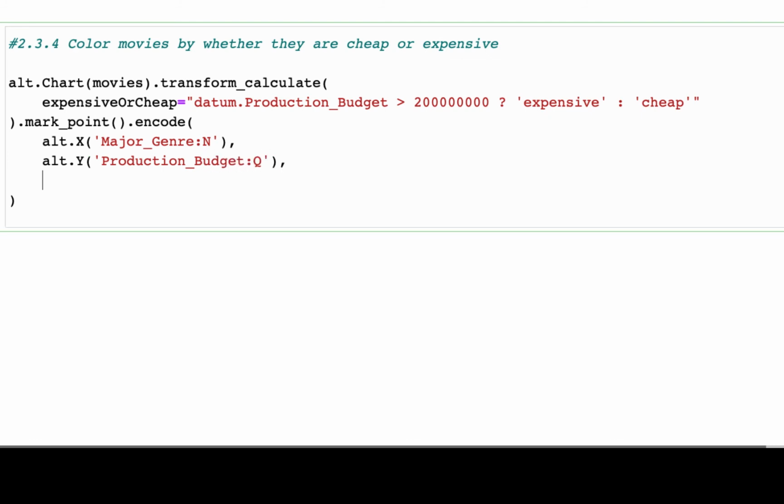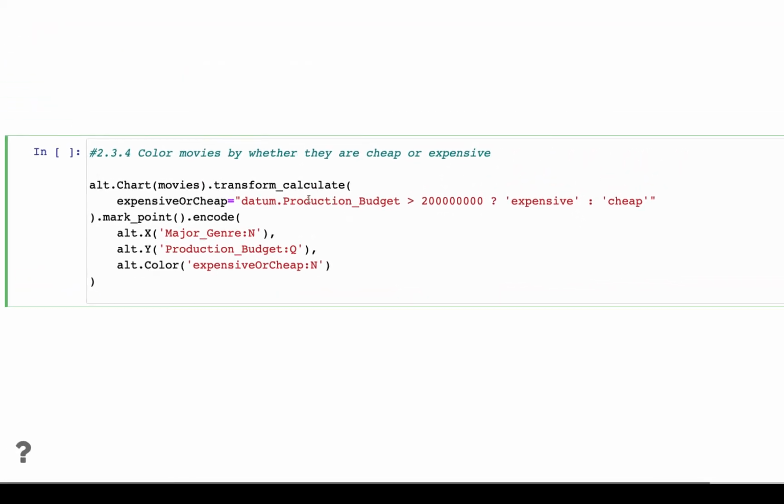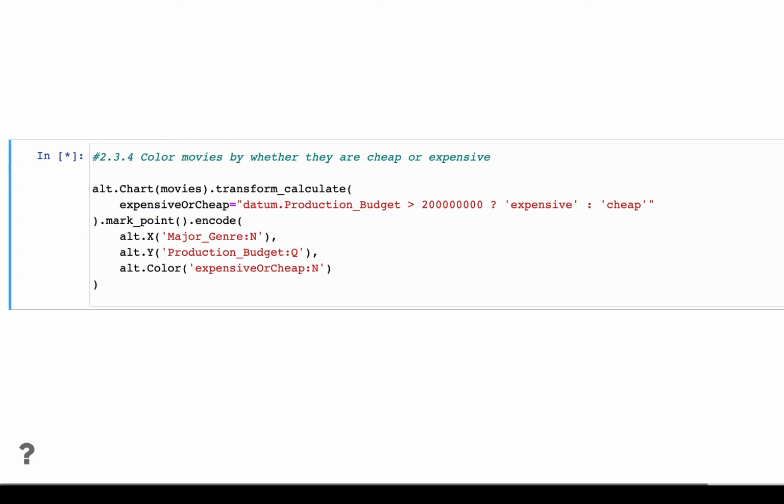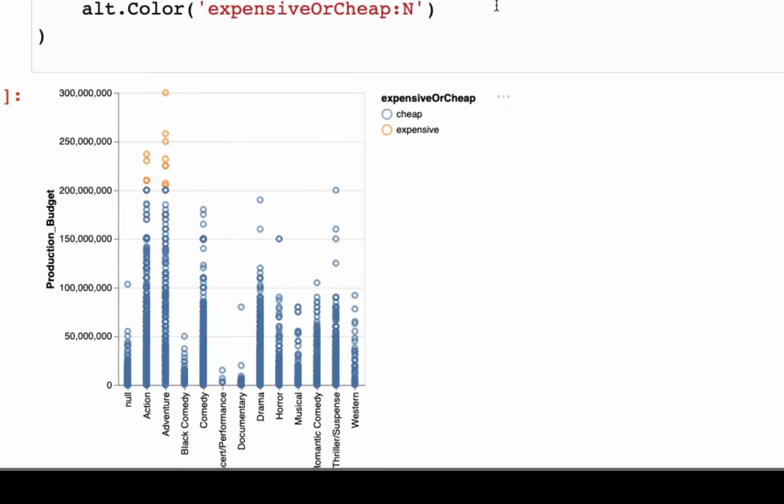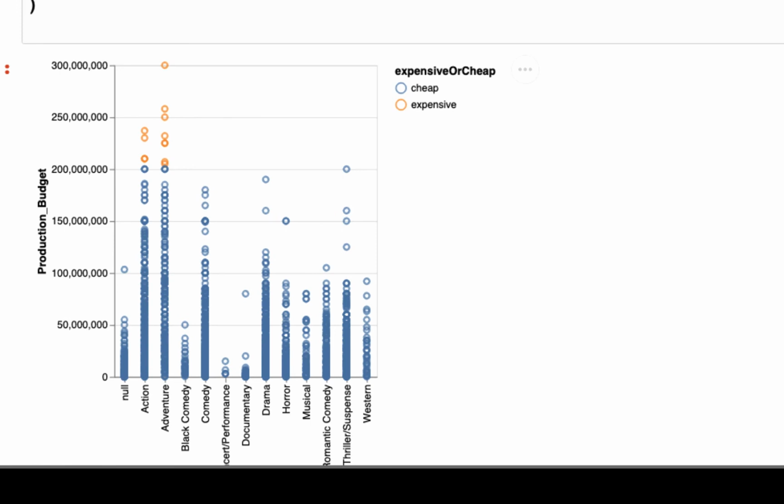And then we're going to color these by whether they are expensive or cheap. So the transform calculate has created this additional column for us that is a nominal type. It is a word. It's either expensive or cheap. And now we want to color based on that additional column. So let's run this. And we have a nice visualization. And you can see that action and adventure movies have the bulk of these expensive movies, and the rest of the genres do not. You can also see the documentaries and concert performance are quite cheap relative to these and other ones.